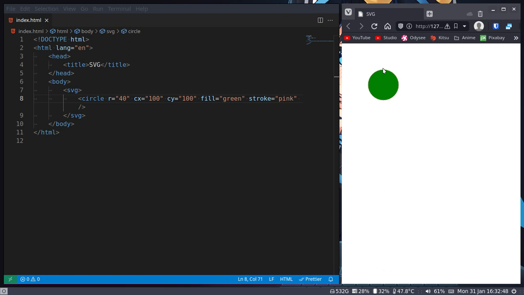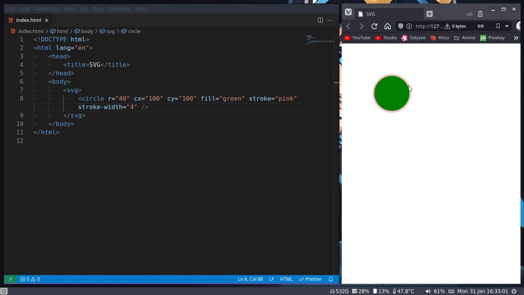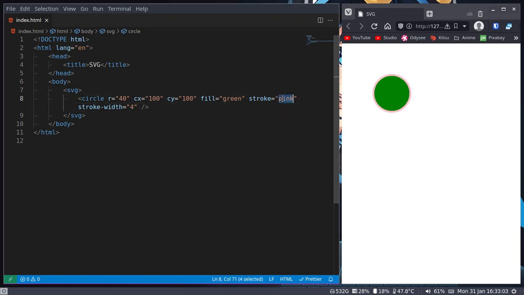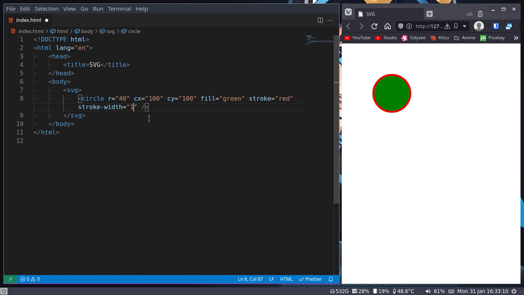Now you can't really see it, but if you were to say stroke width and make that equal to, let's say 4, then you'll see a little pink outline. That's a bit difficult to see, so let's go red. There we go. So now it has a red outline. And you can change it to fit your preference.